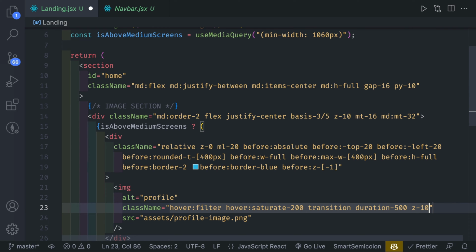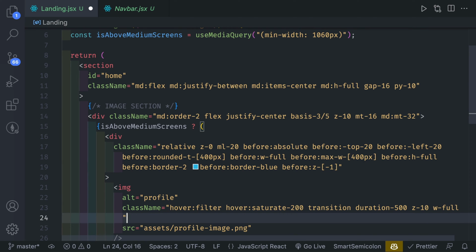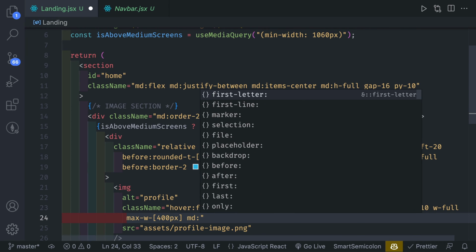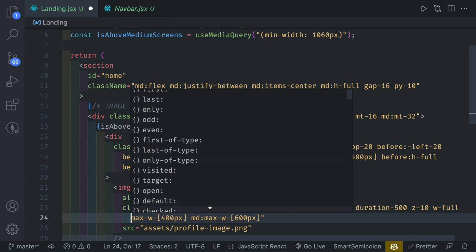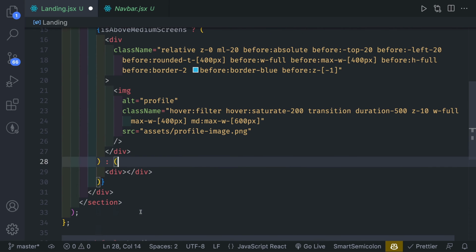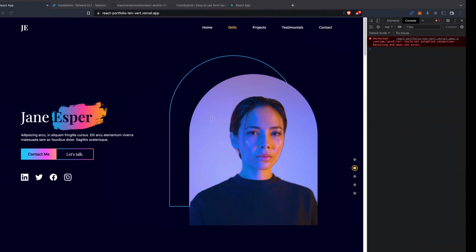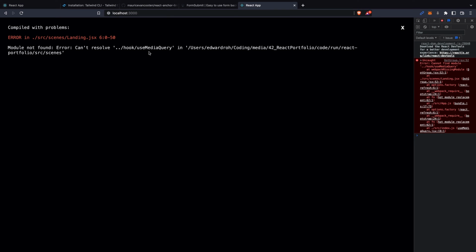We're going to give it a Z index of 10, a width of full. And on the next line, we're going to say max width of 400 pixel. And if it's above medium screen, we're going to give it a max width of 600 pixel. So I know that was quite a bit. We're going to save it, and we're going to double check that we are on the right track.